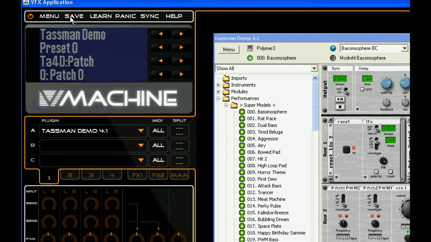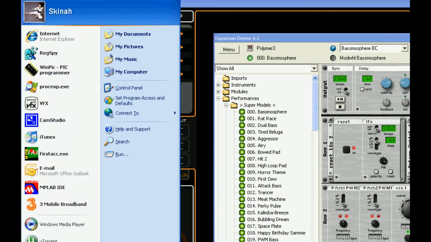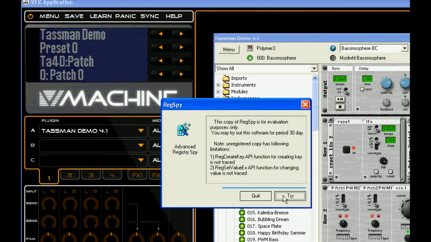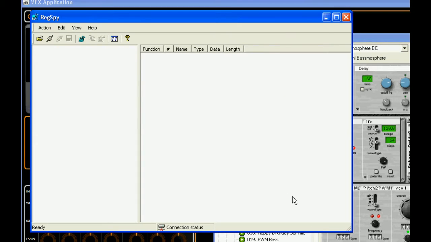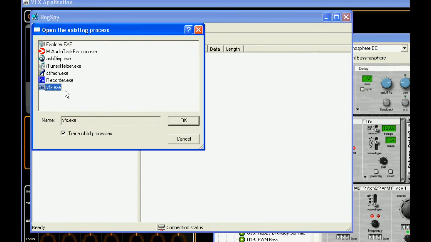Once you've saved your bank, we're now going to start a program which is free to download off the internet called RegSpy. You can try it out for 30 days, so take advantage of that and get as many plugins done as you can. Click the try. You can attach it to the VFX application which is running. If it's not running, it won't show up in this list. Make sure the trace child processes box is ticked and click OK.